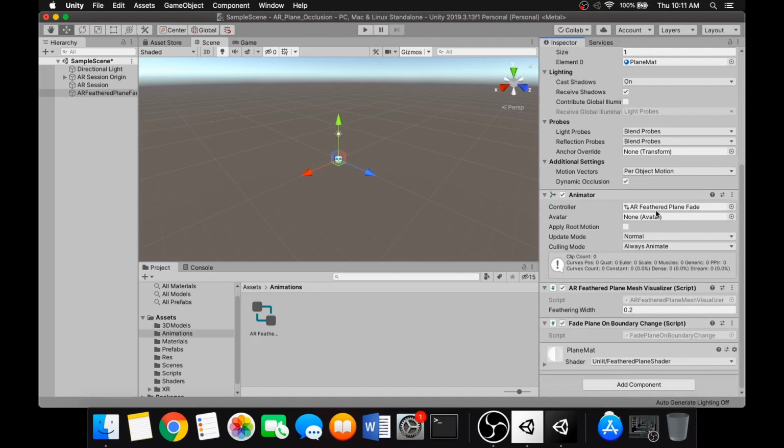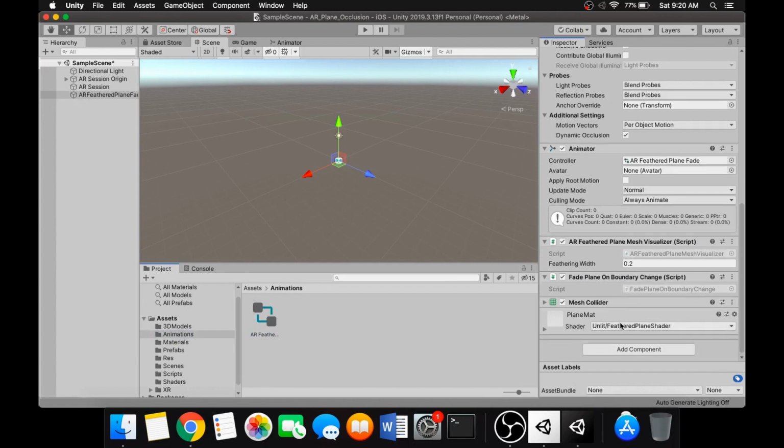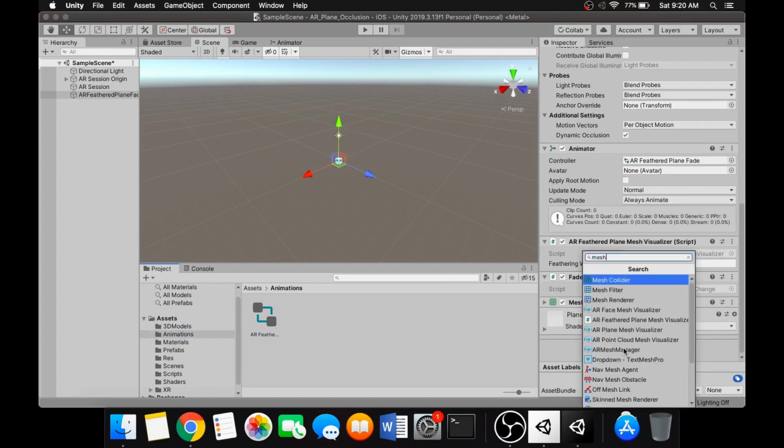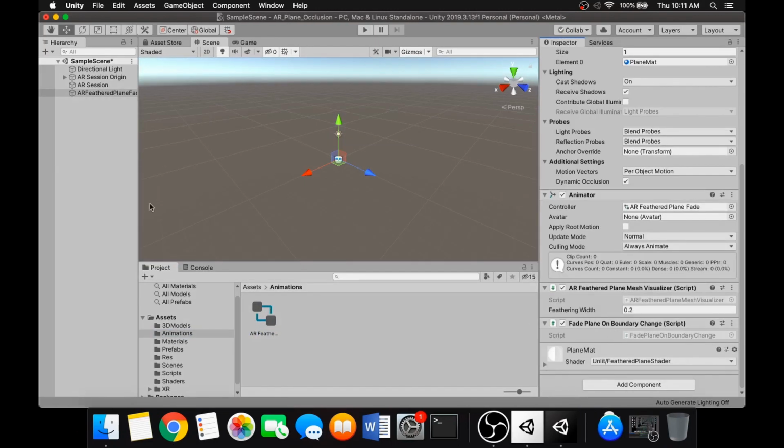Now, click Add Component and add a Mesh Collider. And finally, we're going to click Add Component and add a Mesh Filter. Now select your Prefabs folder and drag and drop your AR Feather Plane Fade from the hierarchy.